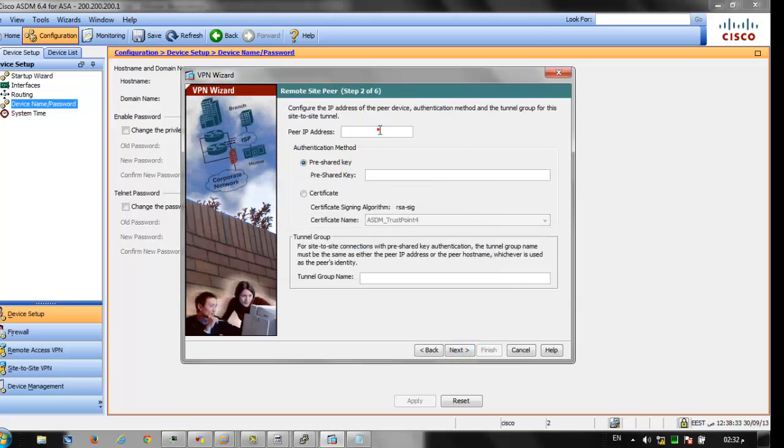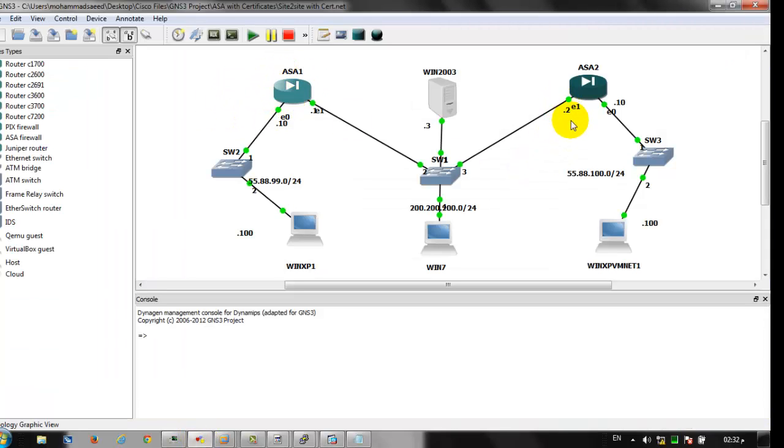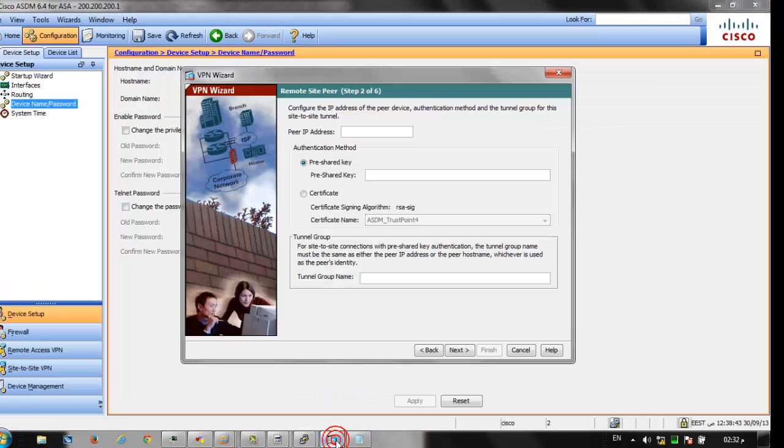Here is the peer IP address. I'm inside the ASA1. My peer is this one, 200.200.200.2. Here, if you want to use a pre-shared key, you can use a pre-shared key. But here we don't want to use pre-shared key. We are going to use certificate. Here is my certificate, ASDM. This is my trust point. As you remember when we were discussing in the theory part, this is the trust point. So this is the tunnel group name, no problem.